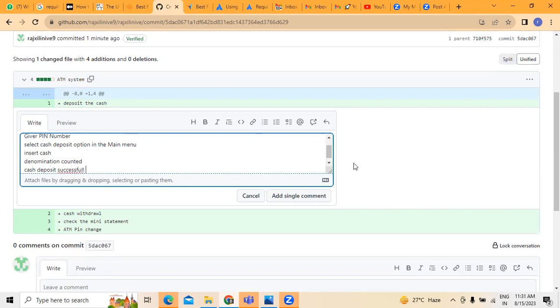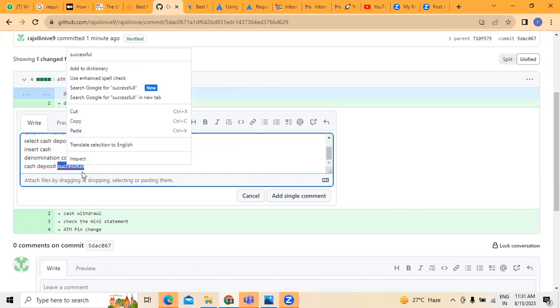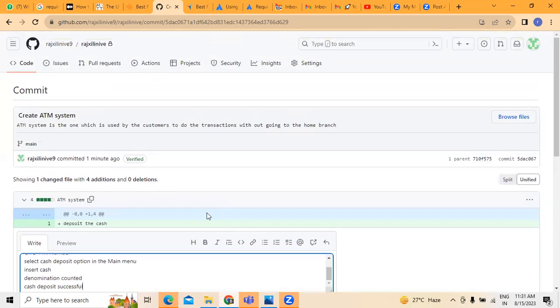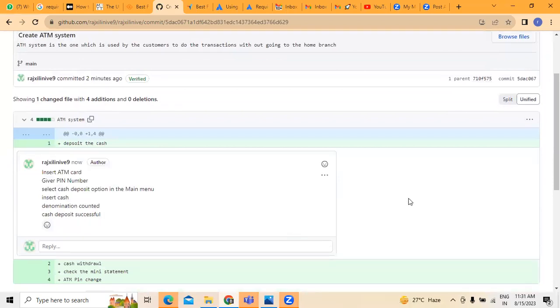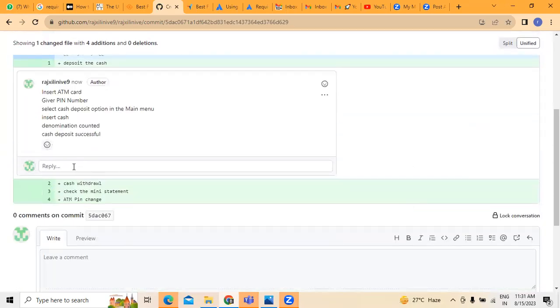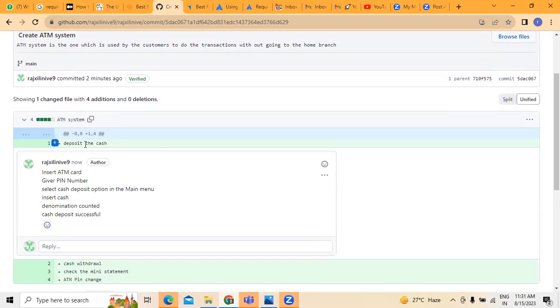right, so this is generally what we have written here, right? So we have written here, so add it as a single comment, right? So this is what we have written in reference to the cash deposit, right? So that's what I have written.